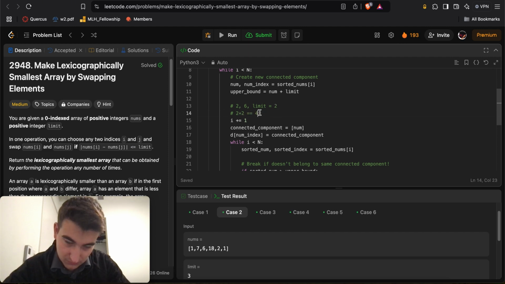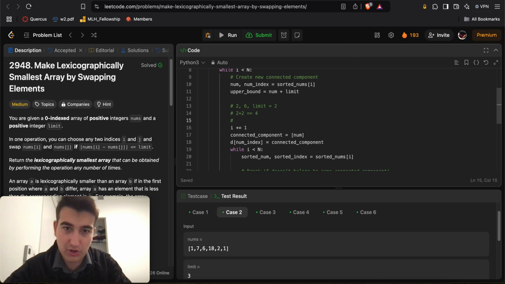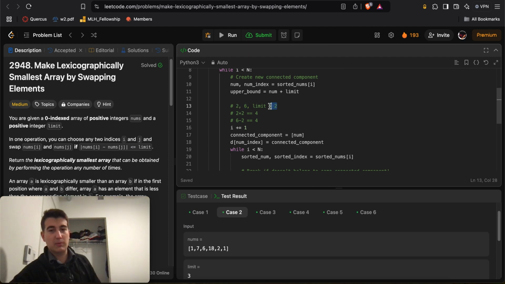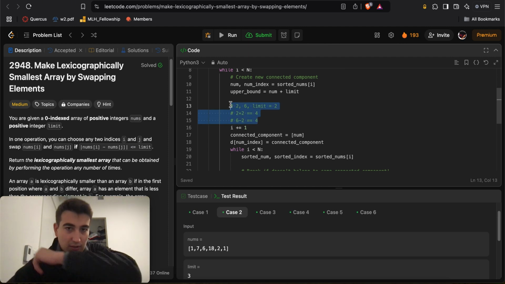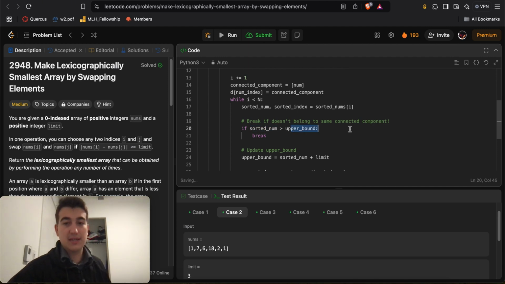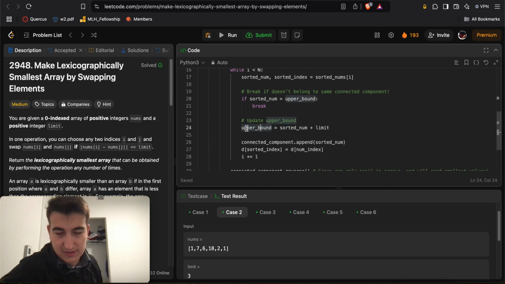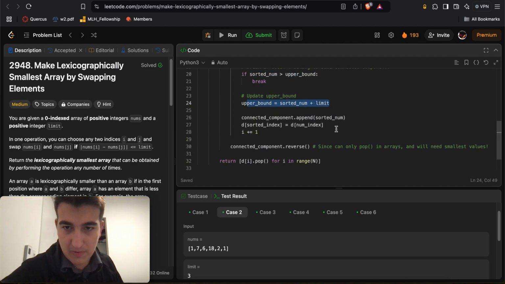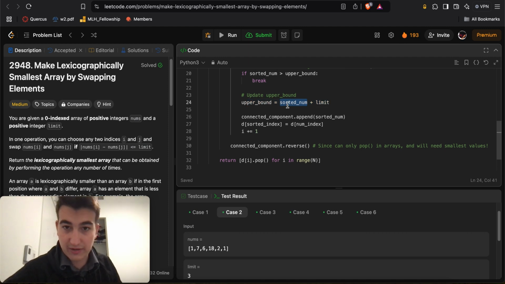Now here if I did 6 minus 2 is equal to 4, this is fine, but no, 2 and 6 are 4 apart. They're definitely not 2 apart, so I definitely can't allow that, right? So that's why I check that sorted num itself must be greater than upper bound, not minus limit. So just trying to make that clear. Otherwise, we'll update upper bound, and again, no need for an if statement because sorted num is the greatest number that we've seen so far.